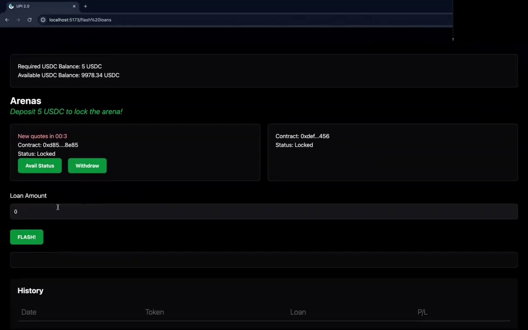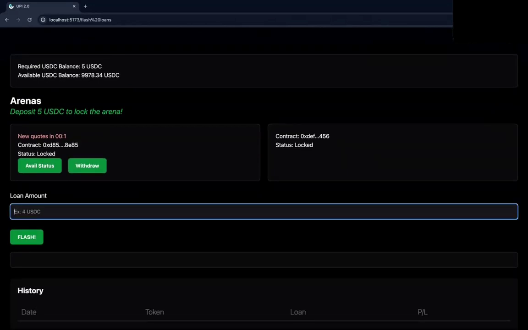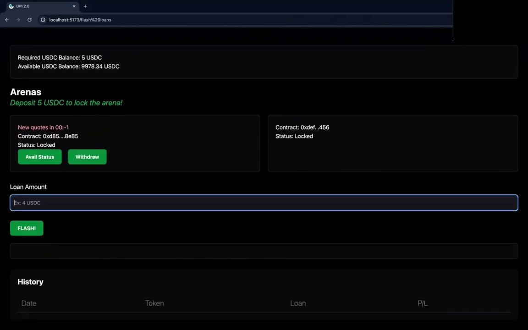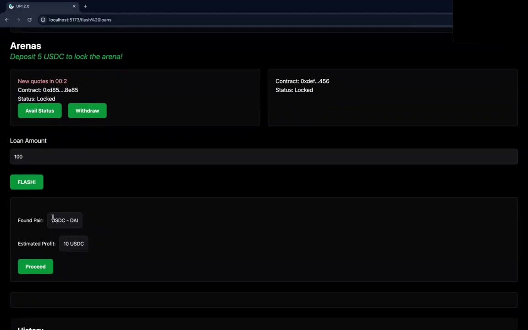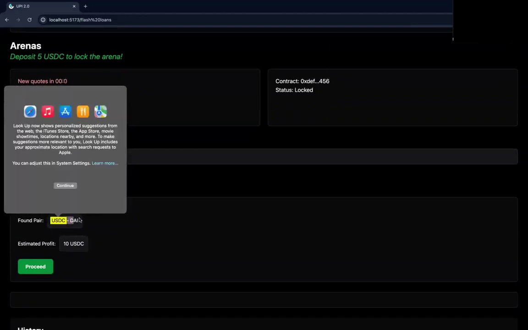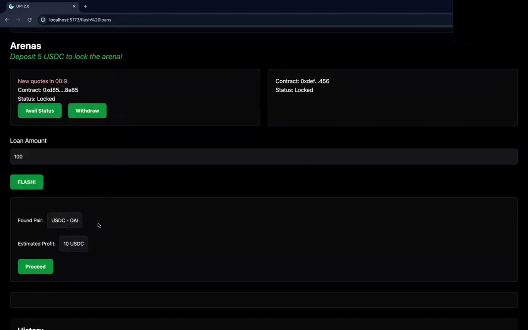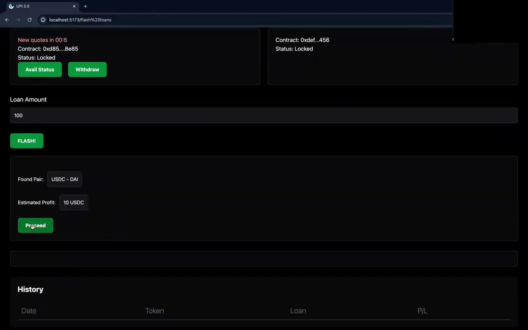Now we can proceed to enter the loan amount that we want the flash loan for. Let's say we want around 100 USDC as a loan. Let's proceed with the flash loan. This is the simulation that we did: the USDC DAI arbitrage pair, which will give us around 10 USDC profit. I consent to this and I'll proceed with the flash loan.